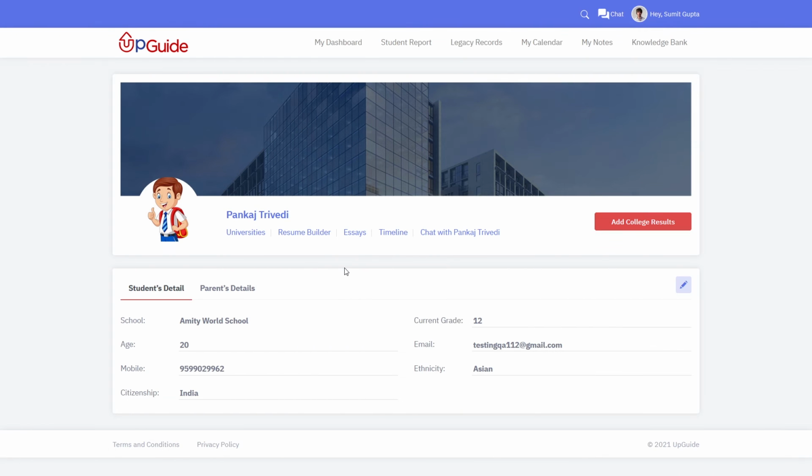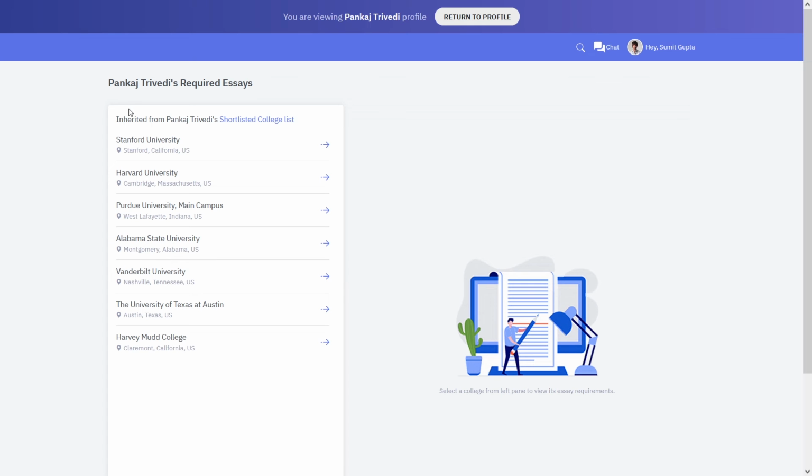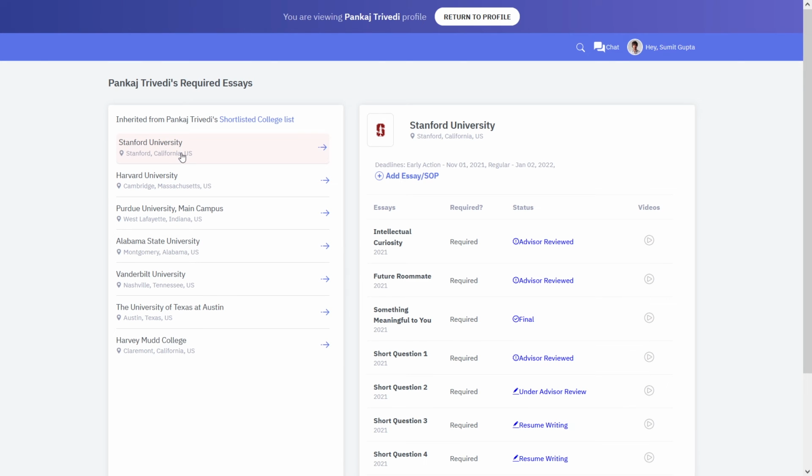Moving on to the student's essay portion, you can click here and you would arrive at Pankaj Trivedi's required essay page. You can see a list of colleges which is inherited from his shortlisted college list. You can click on any of them to view the detail of each essay that is required. Let's click on Stanford University to see their required essay details.